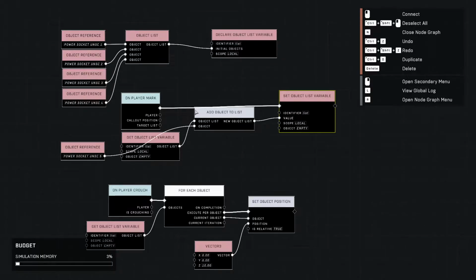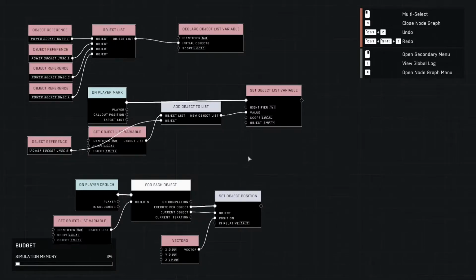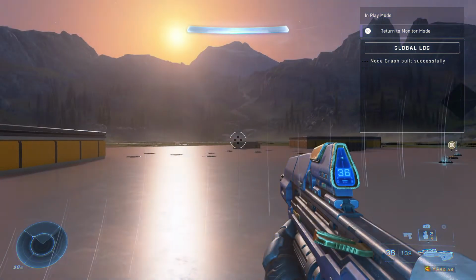All right, so now what we have is a list that we're starting out with of 4 objects. We're going to be able to crouch, and it's going to raise those 4 objects up by 10. Then what we can do is we can mark and add our 5th object in, and then when we crouch, we'll see that it will go through all 5 of those. So let's go ahead and start with that.